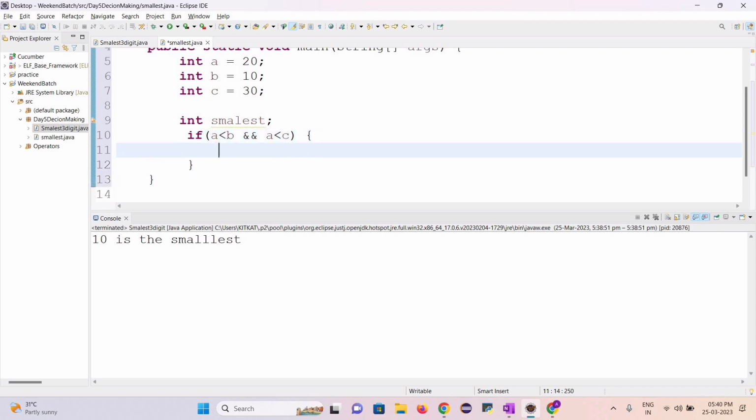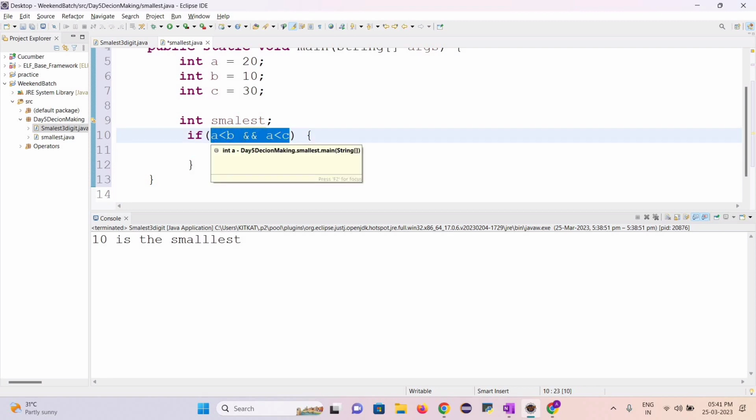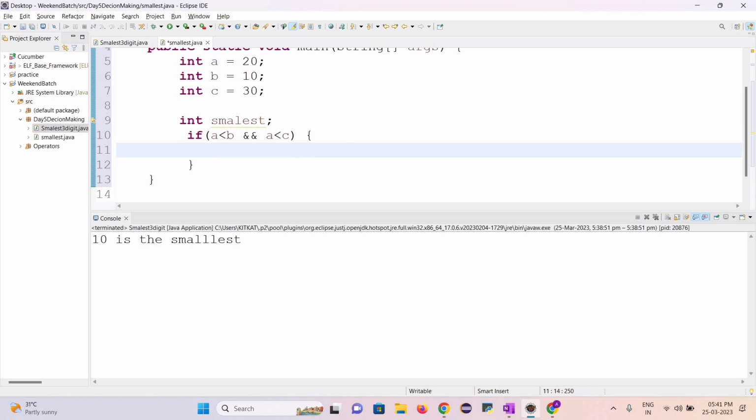So if you can see this, if A is lesser than B and also A is lesser than C, if the condition is true, then only the value gets executed. So what can I declare now for the smallest? I'm just going to declare A. Why, sir, A? Because I'm just comparing A with B and A with C. Are you clear?